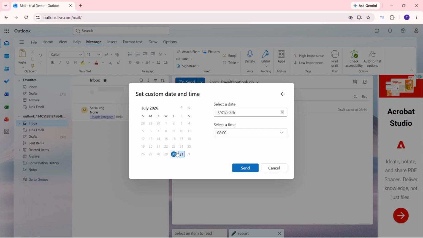A Set Custom Date and Time dialog opens. Pick your date and time, then click Send. That takes you back to the Schedule Send dialog. Click Send again to confirm.